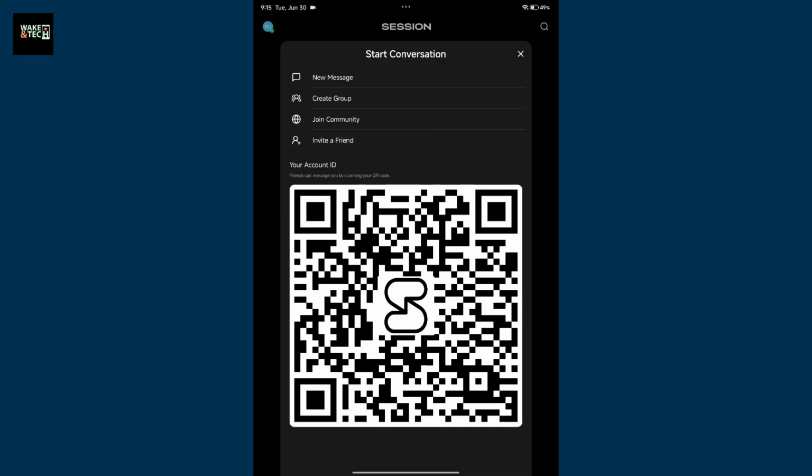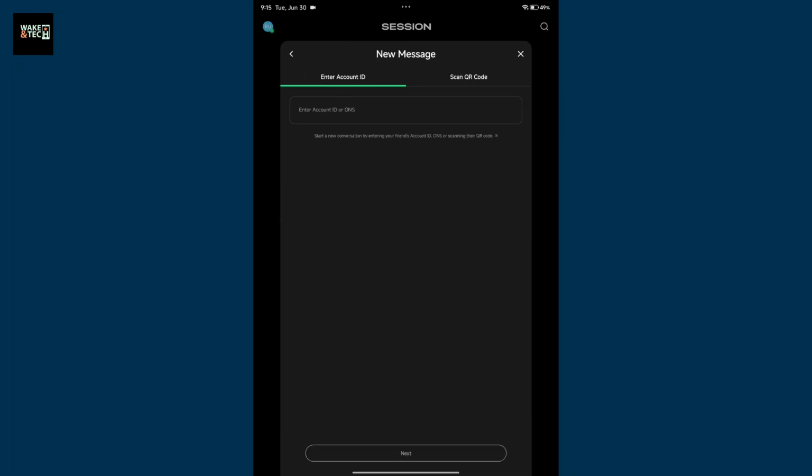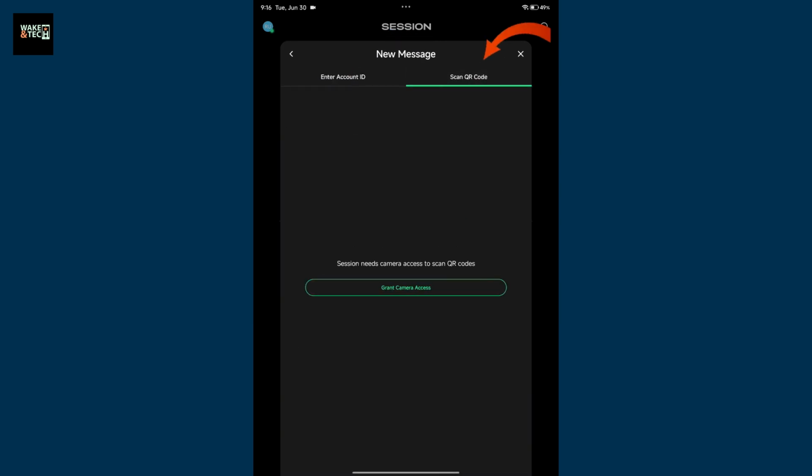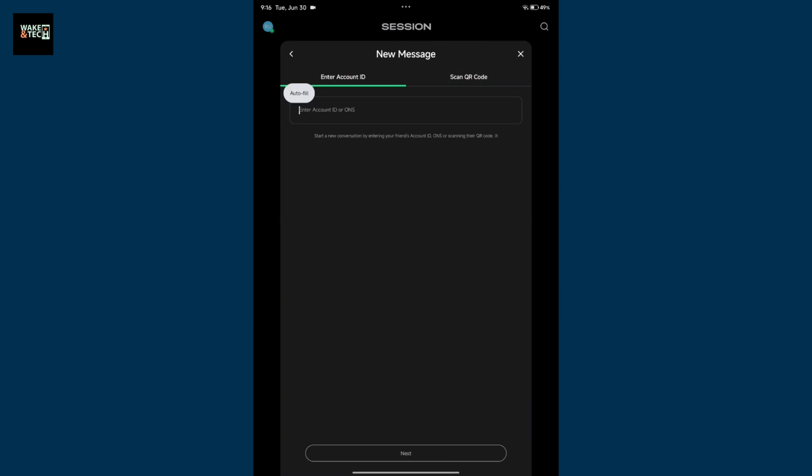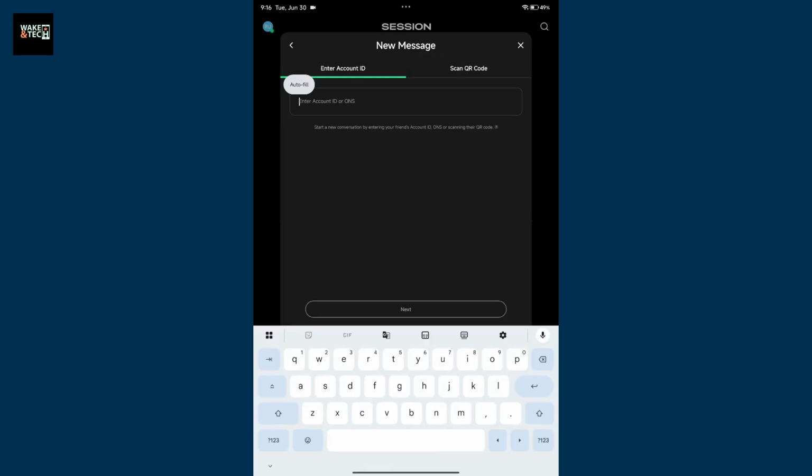Click on New Message, and then on the next page, you can either enter your friend's account ID or scan their QR code. I'm just gonna enter their account ID over here. Go ahead and ask your friend to open up the Session app on their device and then ask them to share their ID. Since the ID can be long, you can also scan the QR code.